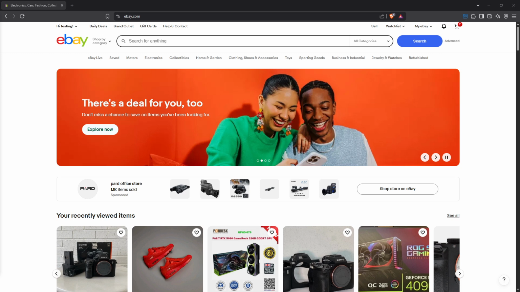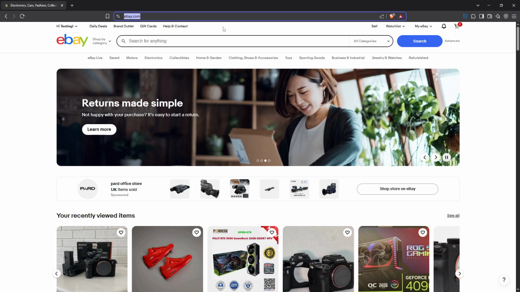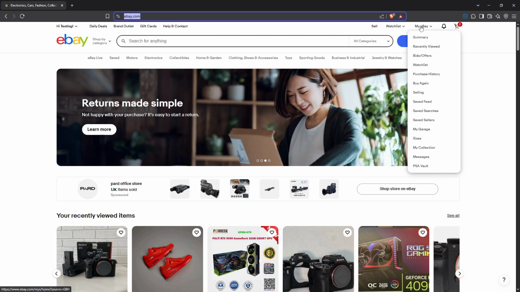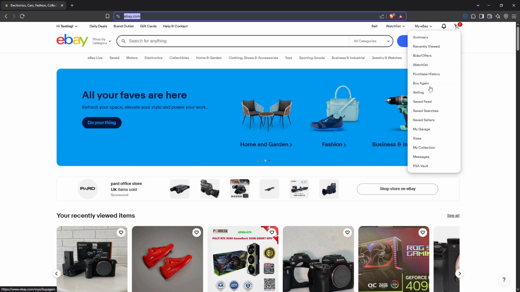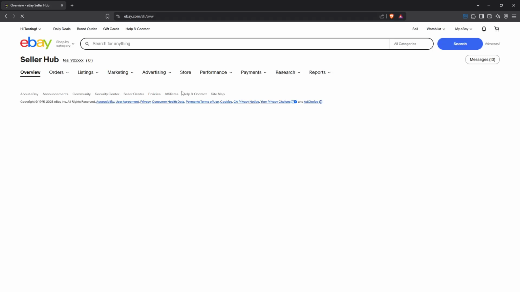First, make sure you're logged into your eBay account. If you don't have an account yet or need to remember your password, take a moment to get that sorted, as having access is crucial for managing your listings. Once you're logged in, head over to the My eBay section found at the top right corner of the home page. Hover over it, and from the drop down click on Selling. This is your hub for managing all your selling activities on eBay.